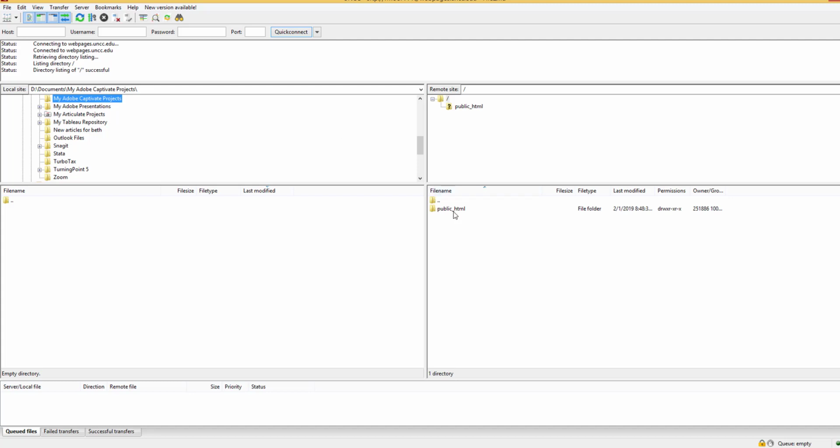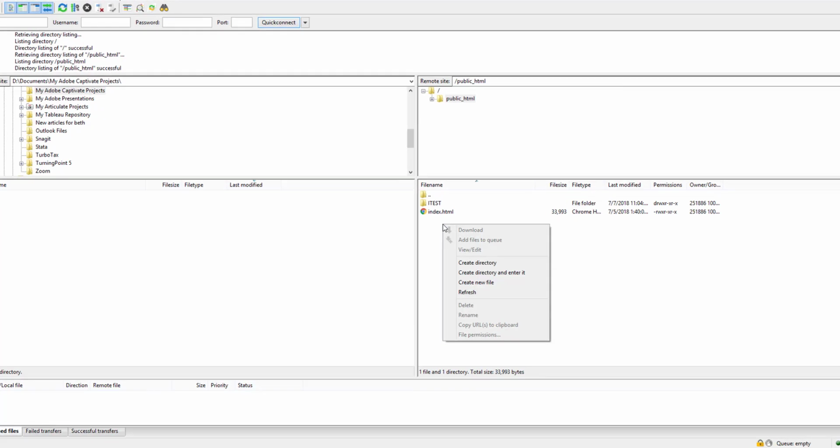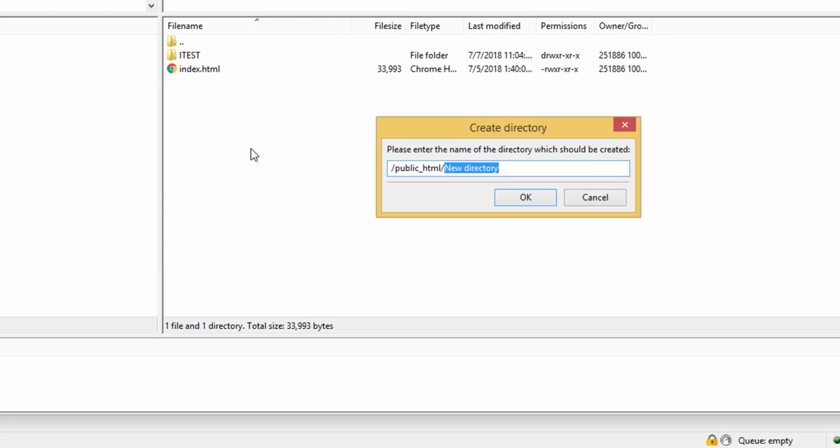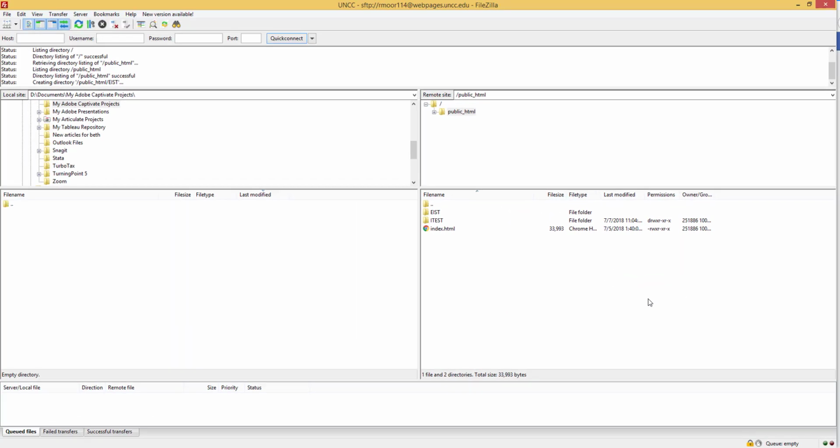So the public HTML folder is the folder we want to open first. This folder is where we're going to be able to store anything that we want to have appear on our web space. When we double click, we'll see what other folders we've already created. What we want to do is right click, do create directory. The new directory name that you should create is EIST. It can be uppercase or lowercase, however case is important, so remember which one you used. And then that's all you need to do at this point.